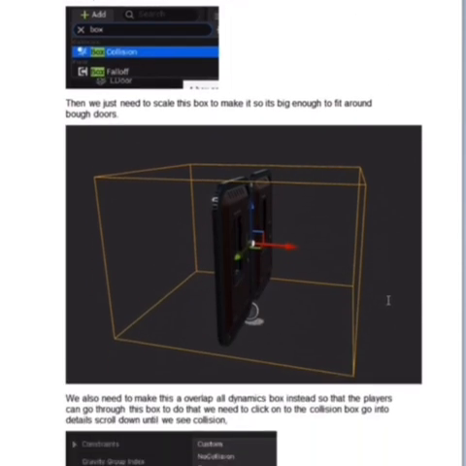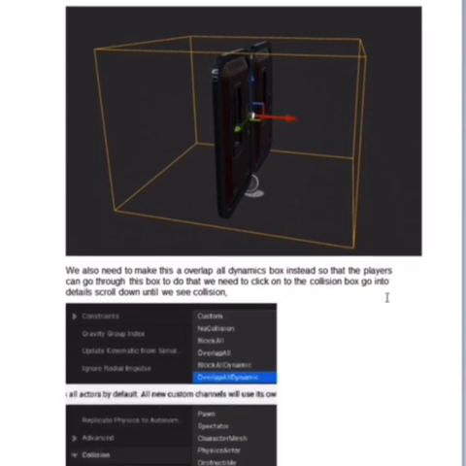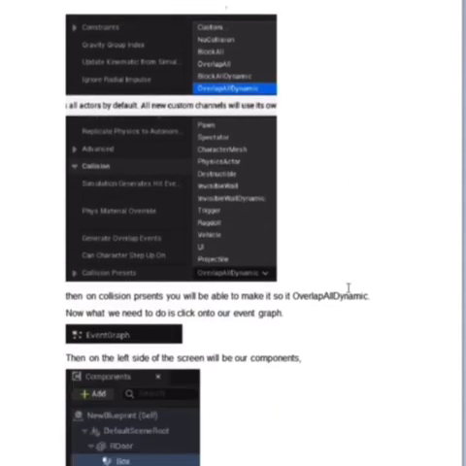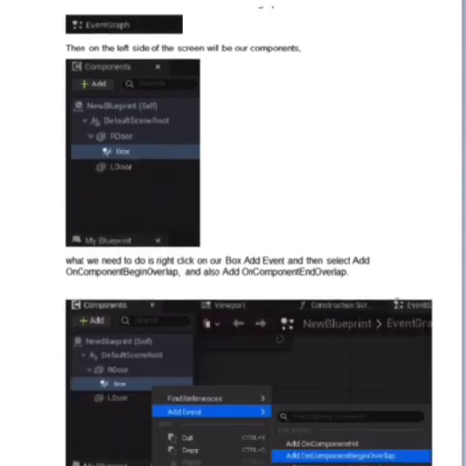Then we just need to scale this box to make it so it's big enough to fit around both doors. Then on collision presets you will be able to make it so it overlaps all dynamic. Now what we need to do is click onto our event graph. Then on the left side of our screen will be our components. What we need to do is right click on our box, add event, and then select add on component begin overlap, and also add on component end overlap.